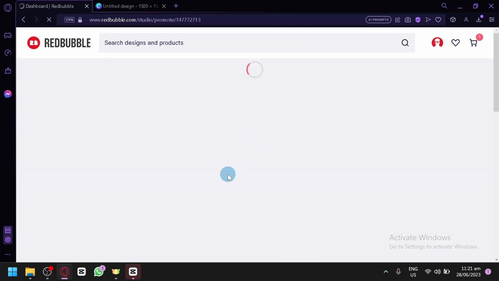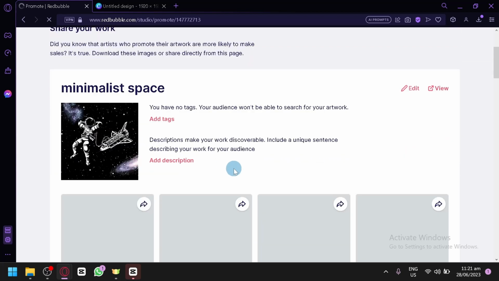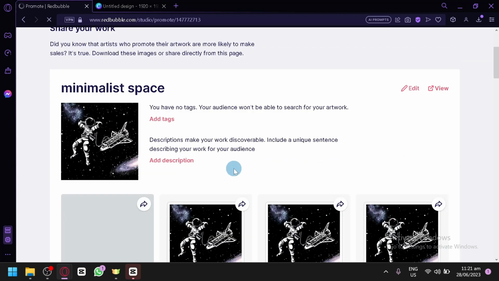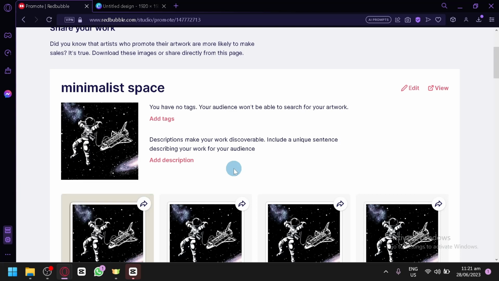And there we go. Just like that. That is how you will be able to create and combine digital and traditional art to create stickers in Redbubble.